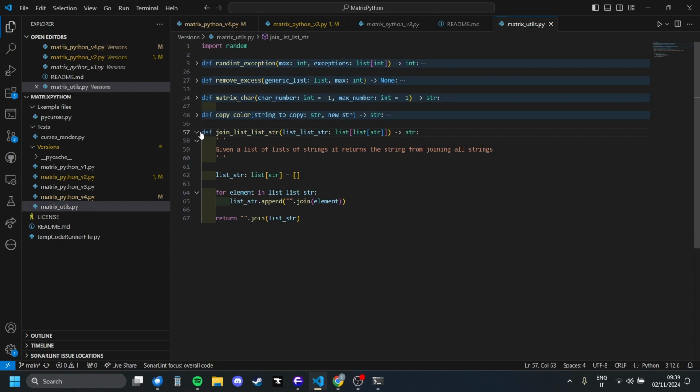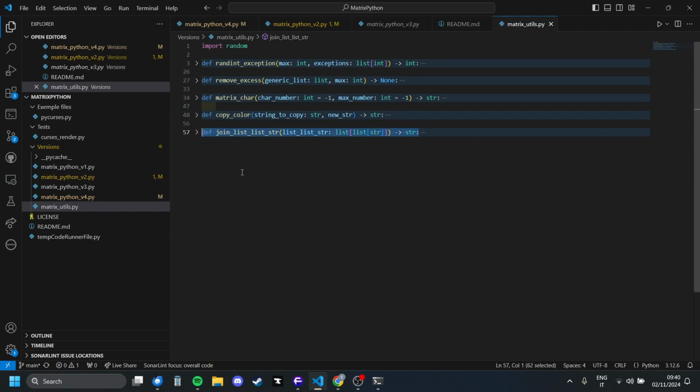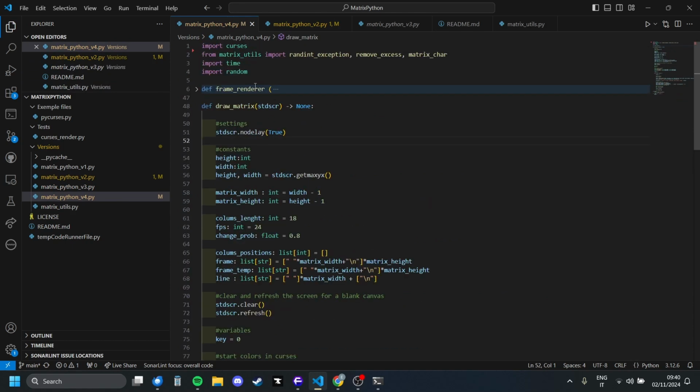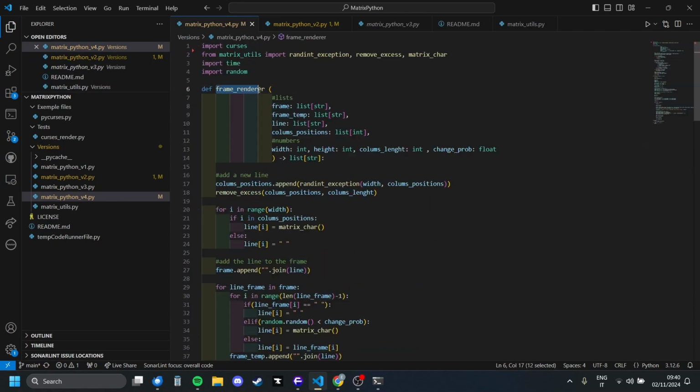I also added a new one that is join list of strings, because if you have a list of lists of strings, it's not as easy to join everything together. So I just made a function that does it for me. Okay. This is the main function that renders everything.